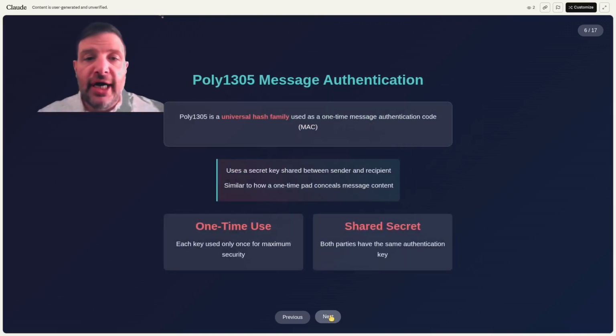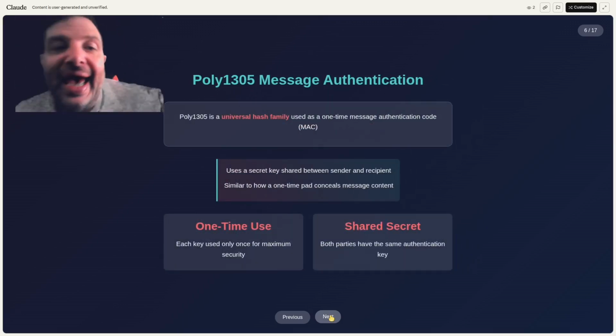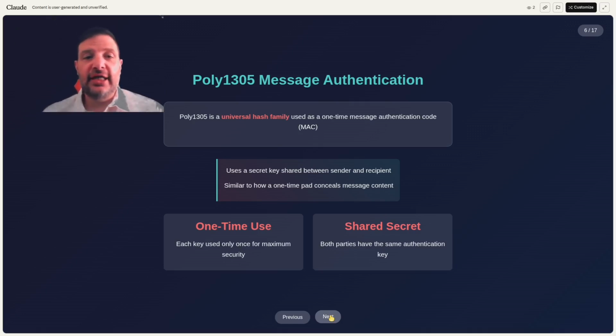So Poly1305 is message authentication. This is a hashing thing. It's out of the hashing family. For those that aren't familiar with what a hash is, it's a way to ensure that something is what it says it is. Everything gets hashed into a certain value, and then you can take these values and compare them. But in this case, this is slightly different. This is for this one-time use number that gets hashed and it gets encrypted with it. We'll see more about that here in a second.